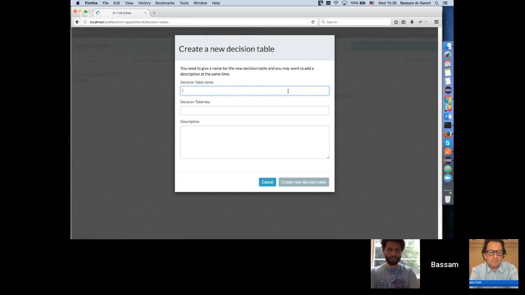So let's call it here determine bank account type, and here give it the decision table key. So each module inside the modules here, whether processes, forms or apps, has this unique key. So that identifies the module throughout all the different modules, whether processes, forms, or apps.